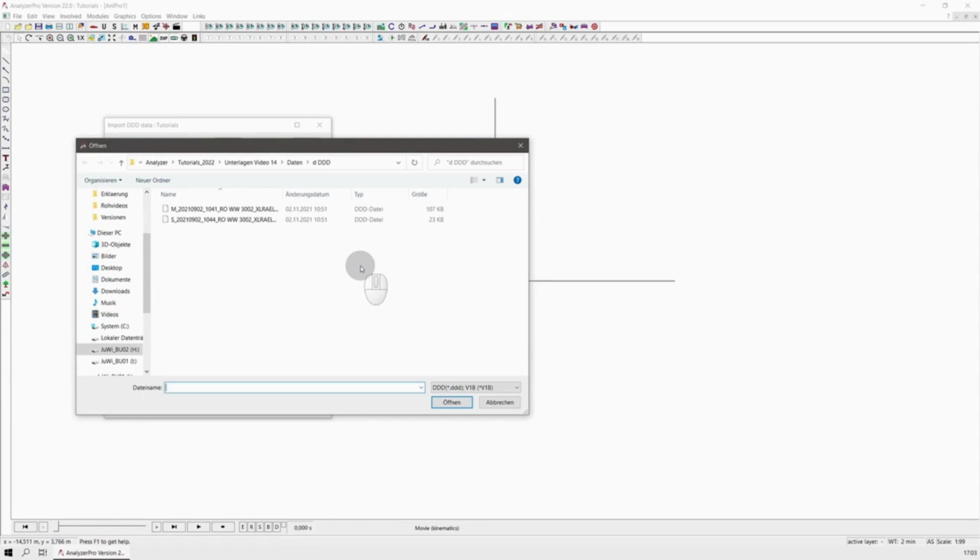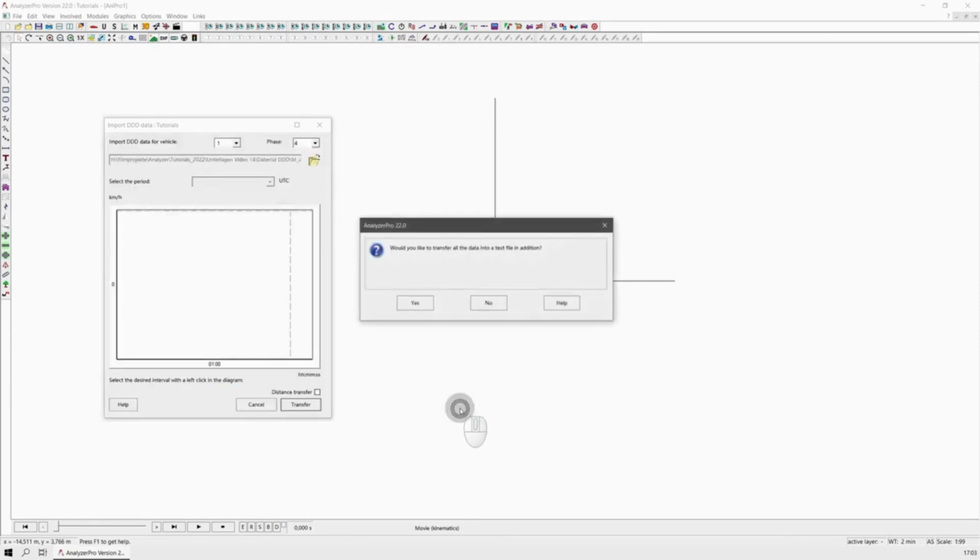There are two types of DDD files that can be imported, the M-type and the S-type. The M-type contains velocity data in 1 Hz format, the S-type velocity data in 4 Hz format. Once you have loaded the file, you can select whether you want to save the file additionally in a text file. Otherwise the data is encrypted.